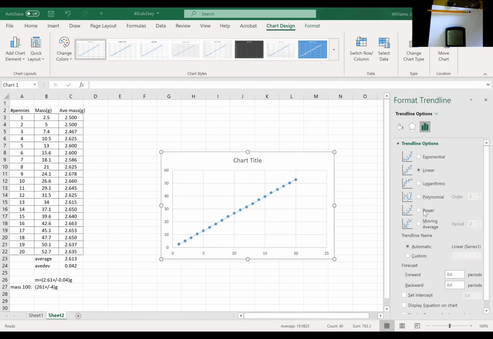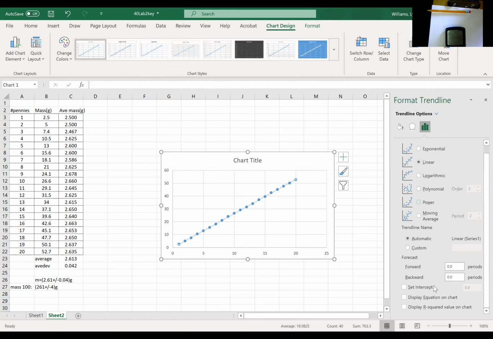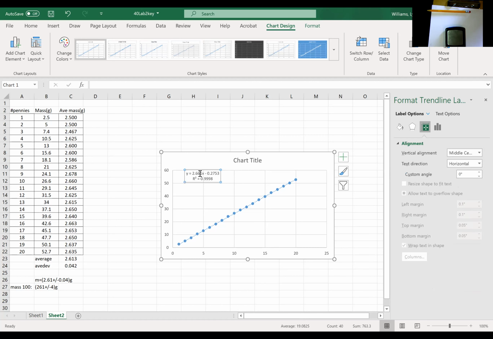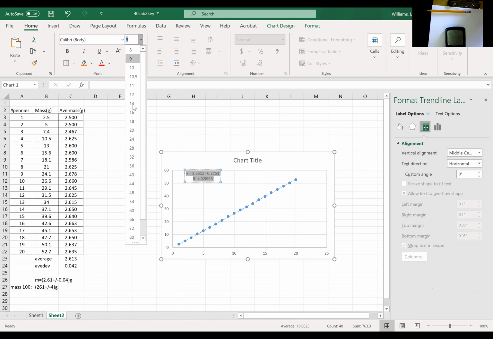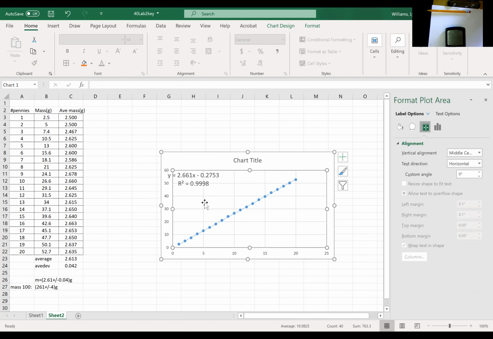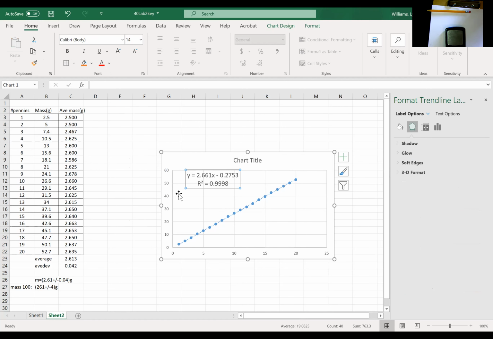Over here on the right, you get all these options. It knows it's linear. You could do polynomial, which is crazy. You could, but I'm going to do linear. Then at the bottom, display R-squared value, which tells you how good a fit it is. You have to Google it. It's part of the instructions. Then display the R-squared value. Grab it, move it out of the way. You can highlight the text. Now it's all formatting. I'm going to go to Home and make it bigger, 14, so I can see it. That's pretty nice. There's my equation.